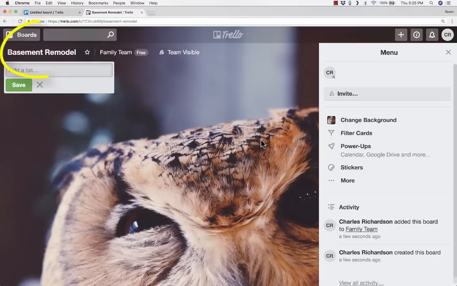So now I have a team called Family Team. I have a board called Basement Remodel. Now it's time for the next biggest organizational unit in Trello, and that is a list. And when it comes to lists, what you're trying to do is break down the project into the component parts.